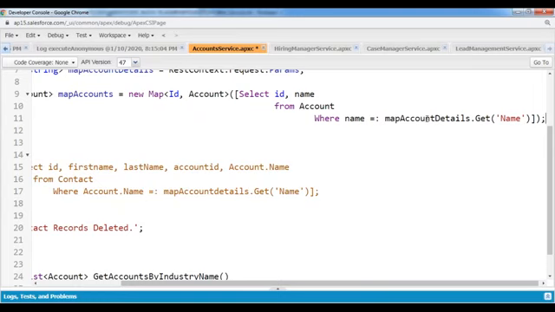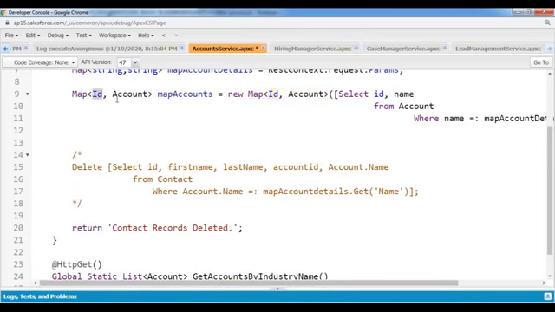Once account records have been collected, all those accounts will be stored inside the map format, where the account record ID will be stored as the key and the complete account record will be stored as the value. You know this concept, we have been using it for a very long time. Once the account records are available, then we can remove those respective contact records. So I'm using that. Delete contact records.